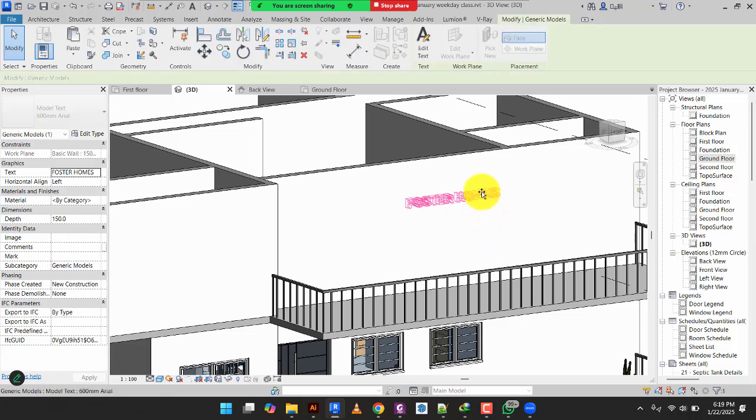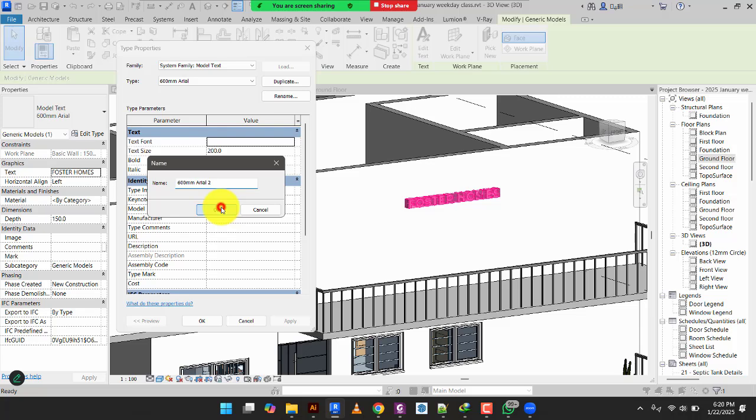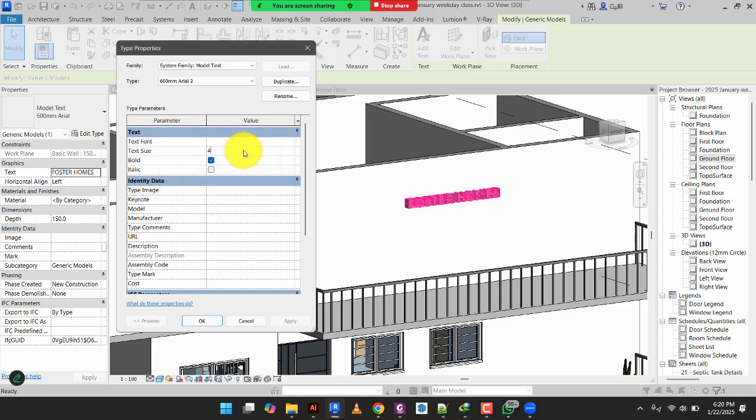You want it to be big. Or you want it to be big, select the text. You see edit type, right? Then the text size is here. Remember to duplicate it to make it different. You can increase the text size. I can do 400. Click on apply.